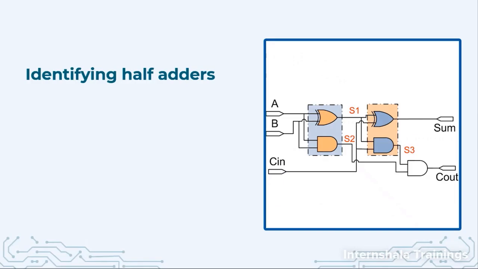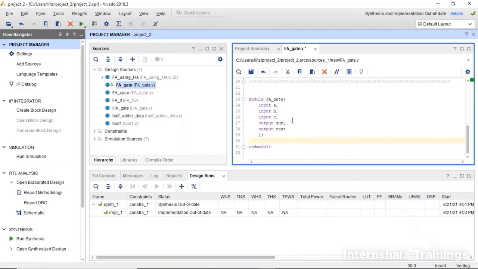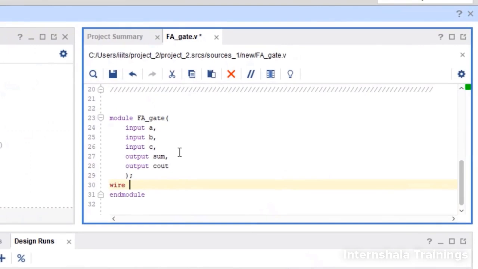So here we can see that the XOR of A and B is S1, AND of A and B is S2, and AND of S1 and Cin is S3. These are the 3 signals that we need to define before we start writing the gate level code. So we are going to say wire S1, S2, S3 semicolon. So that's all.